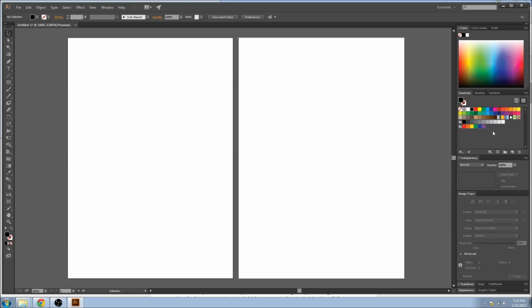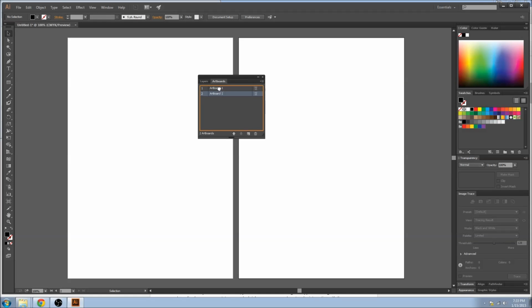One of the most useful panels is the Artboards panel. If I quickly open that by going up to Window and selecting Artboards, you will see that it has a list of all the artboards I have on here. It is a place where you can rename them, add more, choose which one you want in front and on top, and so on, and delete them.